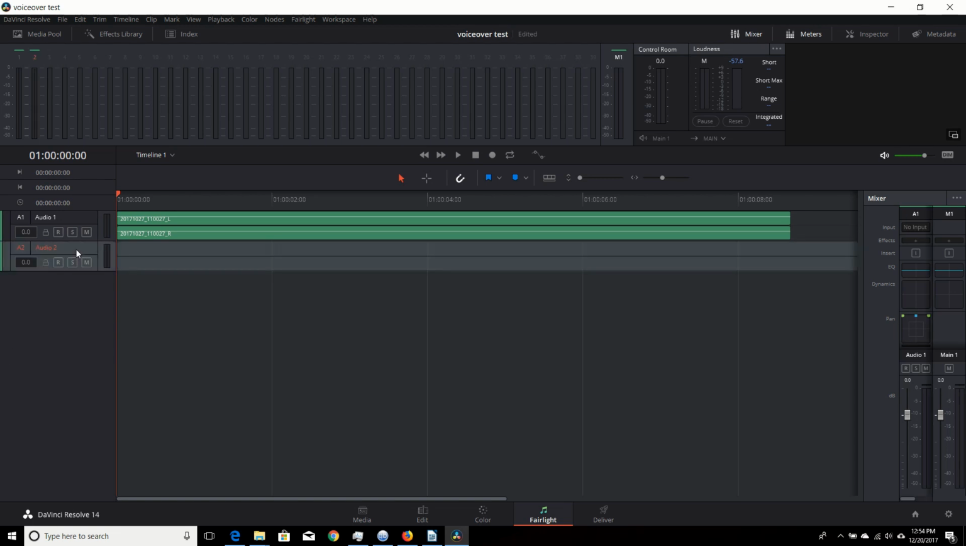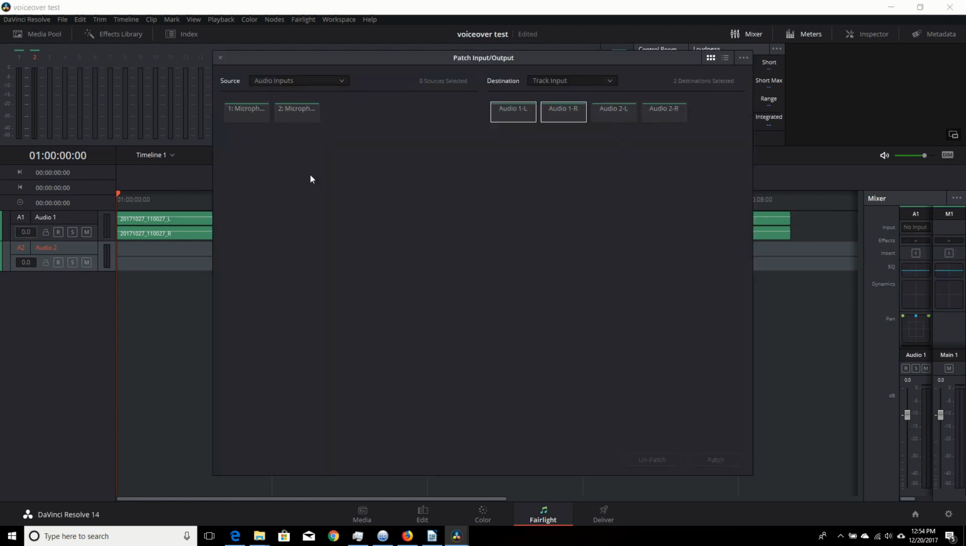And then when you're in that track, you come over here to input, and you want to choose an input. Basically what you want to do is click on the two left and right channels on your microphone as your audio inputs, and then come over and make sure that audio two left and right are selected, and deselect the first track. And then you click patch, and that'll take all the input from your microphone and put it to the audio channel, or at least in theory that's what happens.